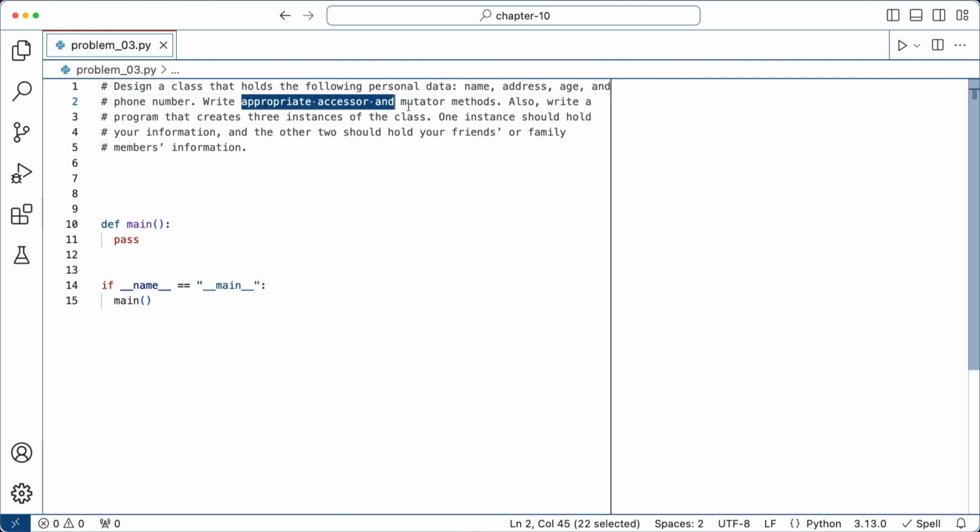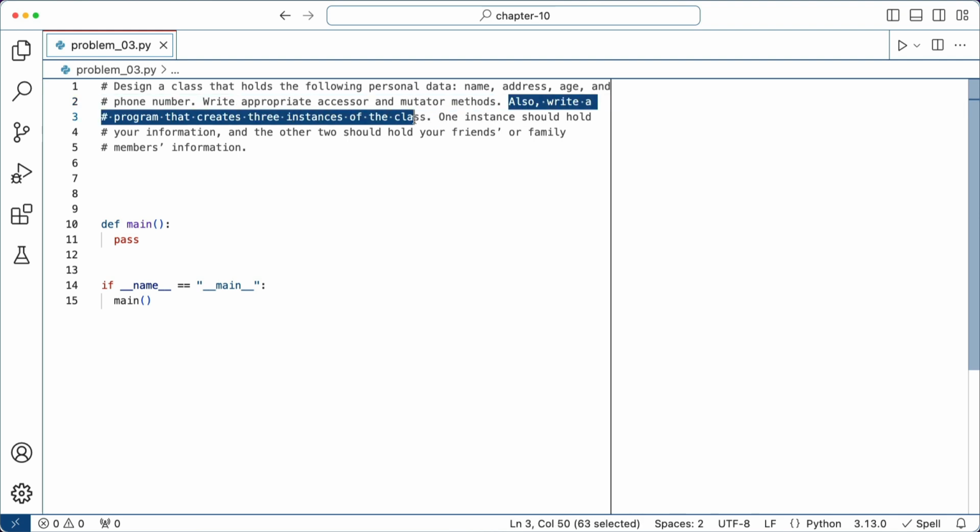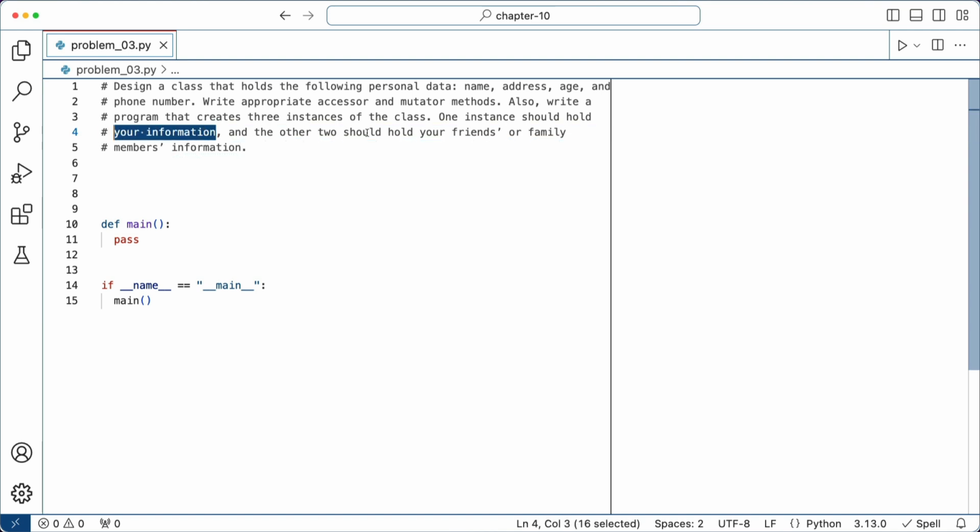And then write accessor and mutator methods, which again, I disagree with, but this is the problem, so we'll just follow the instructions. Also, write a program that creates 3 instances of the class. One instance should hold your information, and the other should hold your friends or family members' information.